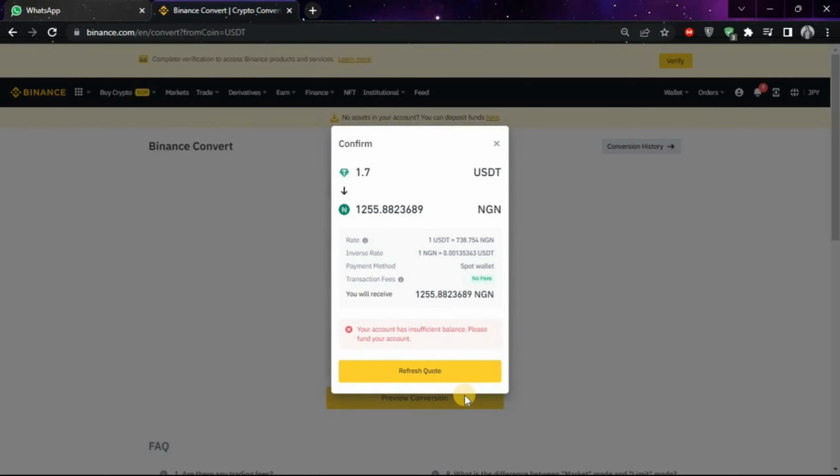So guys, it will show you how much your 1.7 USDT are worth in Nigerian Naira, and if you have the sufficient balance then you can click on this button and it will convert your USDT to Nigerian Naira.